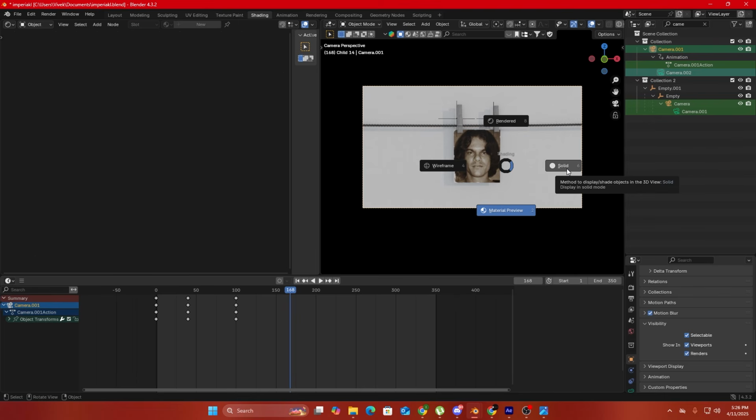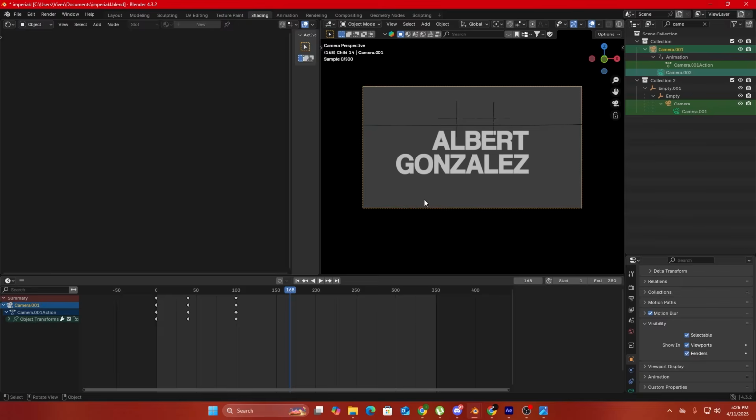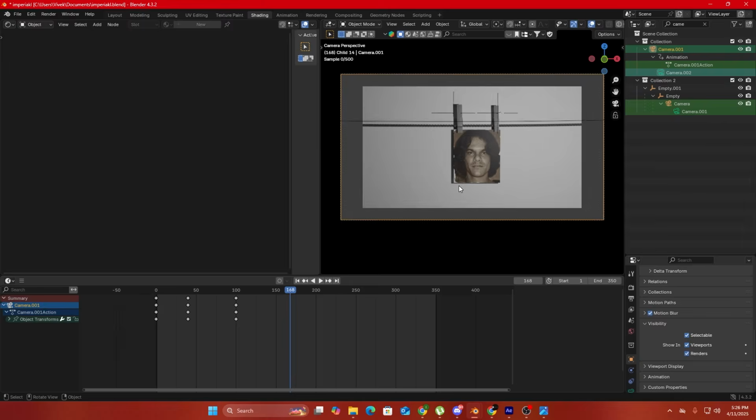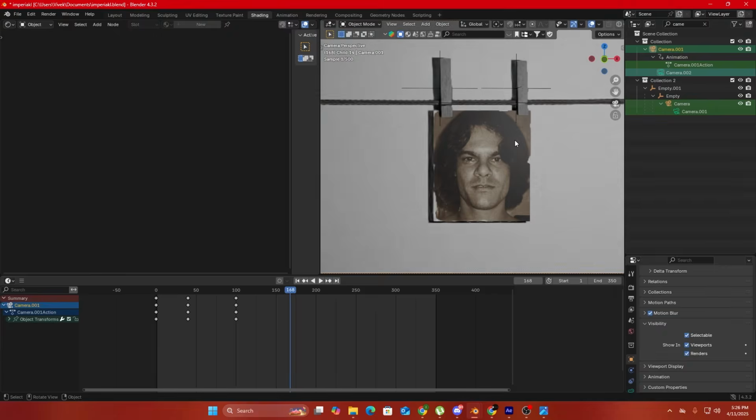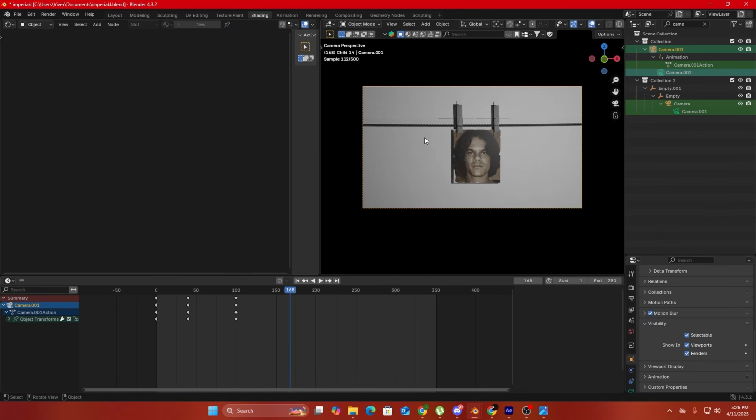So we generally model everything in solid. Then material preview is to see what material is added into this, and rendered will give you the final output you are looking for. So this is the final output that is going to be rendered.